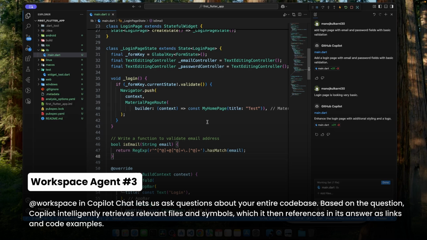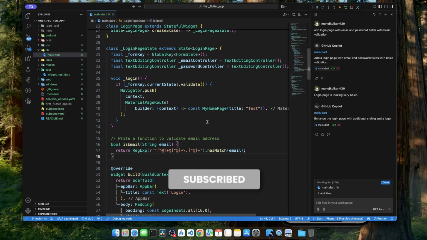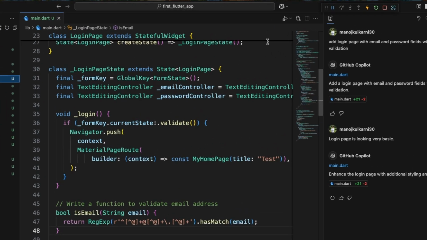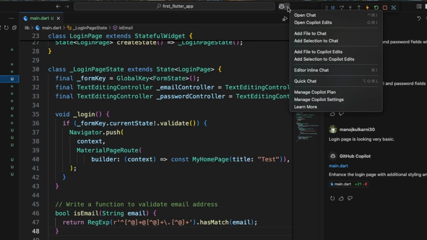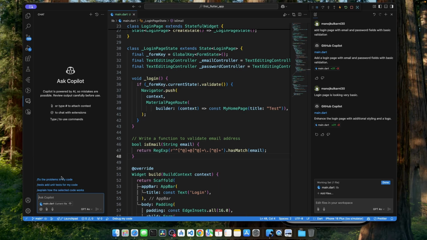GitHub Copilot uses our workspace, including the files in our project, to make the suggestions that are best for our current project. It's like having a personal assistant who understands our code base. To see how it works, let's click on this down arrow next to the Copilot icon in the title bar and select this option, Open Chat. This will open up this chat window.